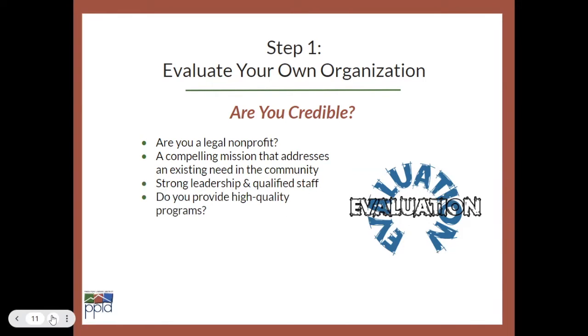Do you provide high quality programming that meets a need in the community? You're going to have to be able to demonstrate to a funder what you do is better than anyone else. That goes back to that competitiveness. What's your niche or added value to the field? To fully answer this question, you need to know who your competitors are. Who is doing similar work as your organization?